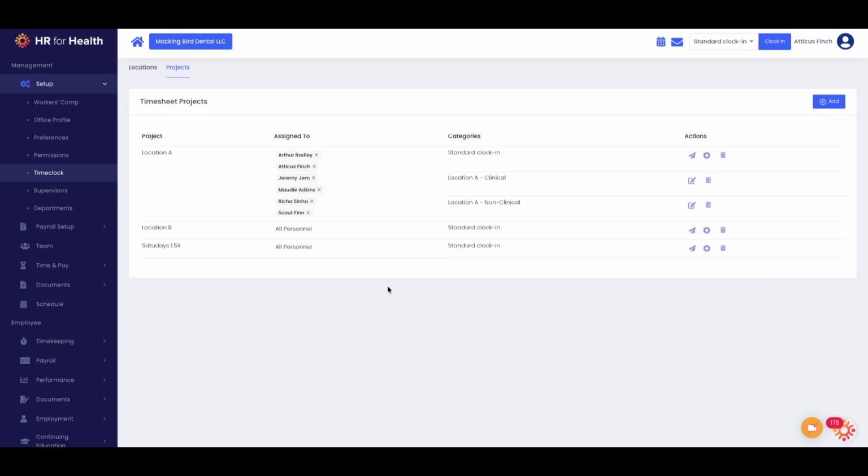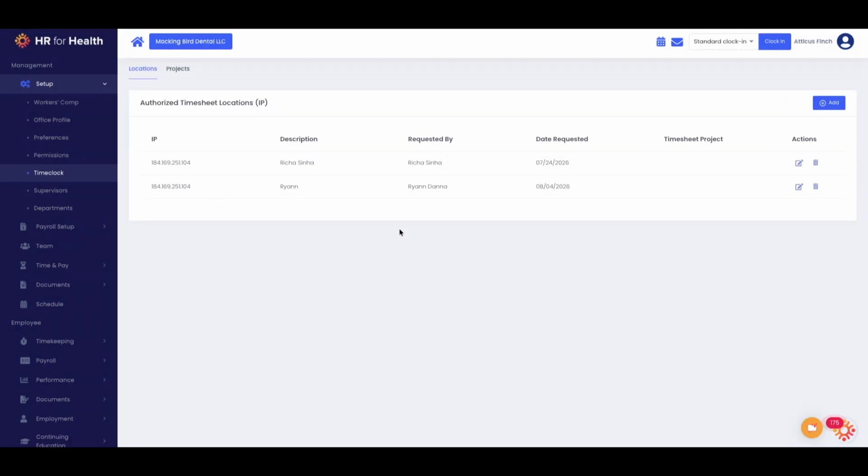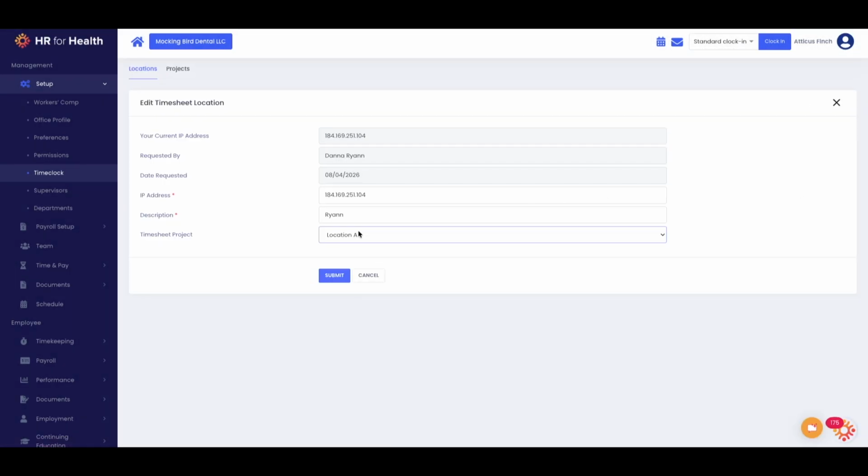Next, we'll go over how to assign a project to a specific IP address. So once your projects are created, you can then go to Locations. Here is going to be a list of all of your authorized IP addresses. Next to the IP address, click the Edit icon, select the project from the dropdown, and click Submit.